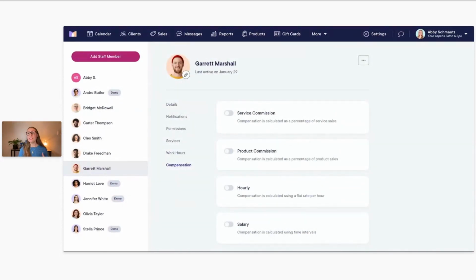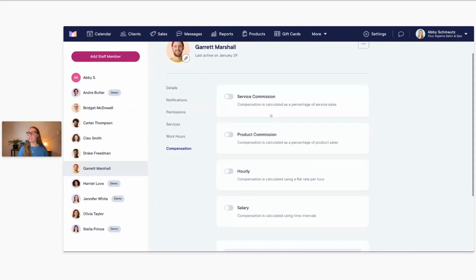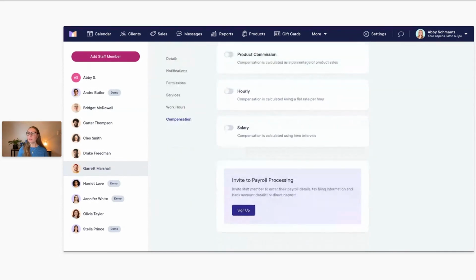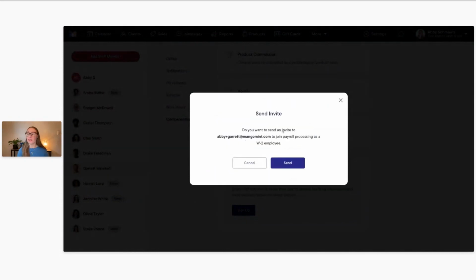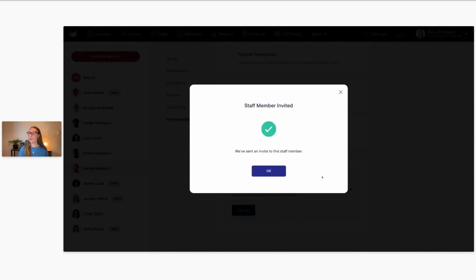If I wanted to invite Garrett to payroll processing, all I need to do is scroll down, and right here we can invite to payroll processing. I'll click sign up, and then you'll choose how Garrett Marshall is employed. Let's pretend that Garrett is a W-2 employee. I would click continue, and then send the invite at that time. Okay, and now we can see that the staff member has been invited.